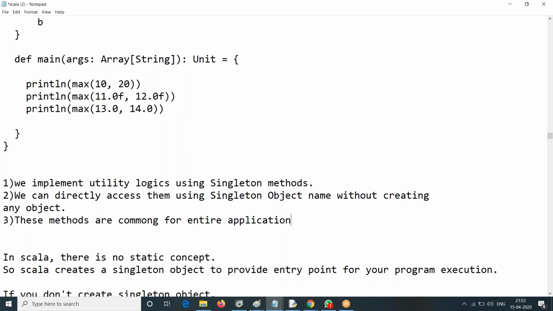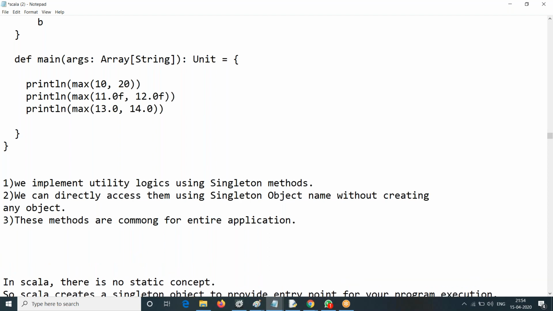That is one more important point. And you don't need to make changes again and again. So these are few important observations for singleton methods. Now I would like to quickly talk about singleton variables.